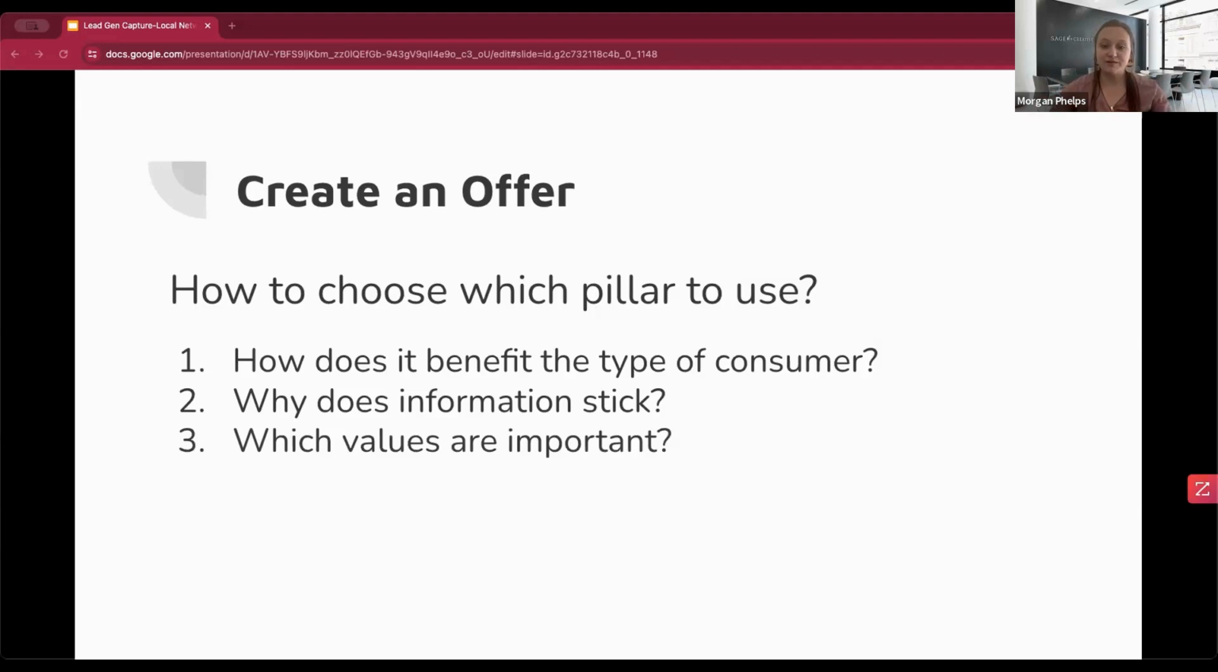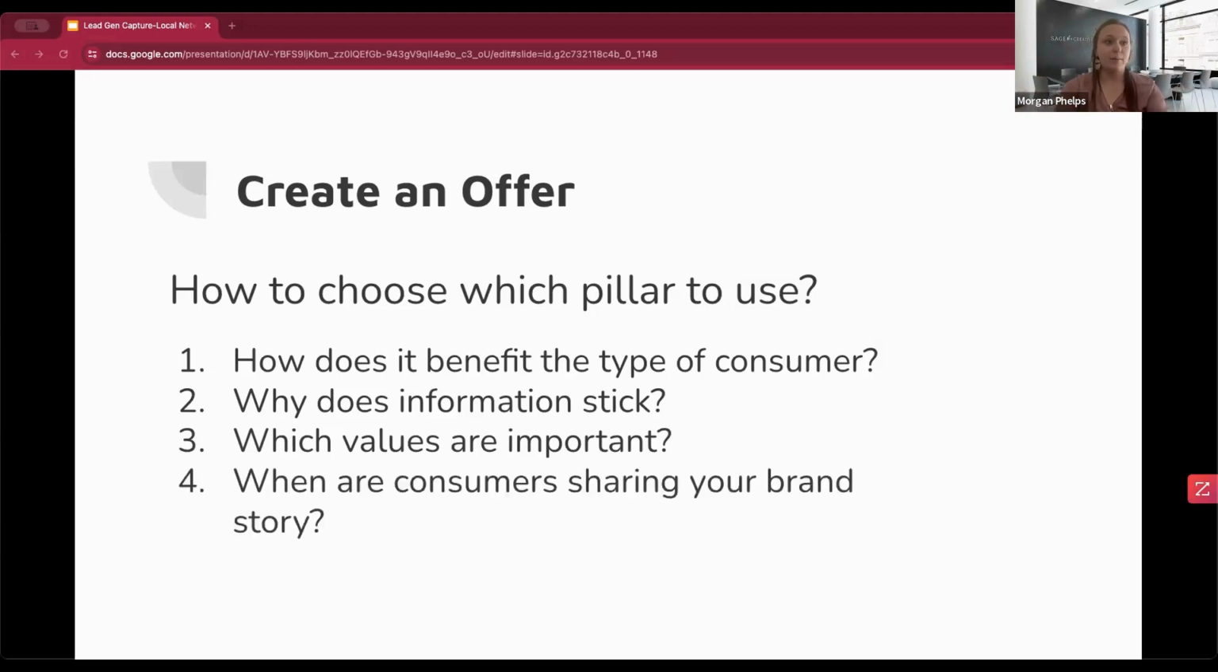And then, which values are important. Again, how is this going to help them at the end of the day? These are really great questions to ask to help you craft that perfect offer and how you're going to go to market through advertising efforts. Oh, and when are consumers sharing your brand story? That's another great one too. This goes along with reputation management, which later on we'll dive into a little bit deeper as well.